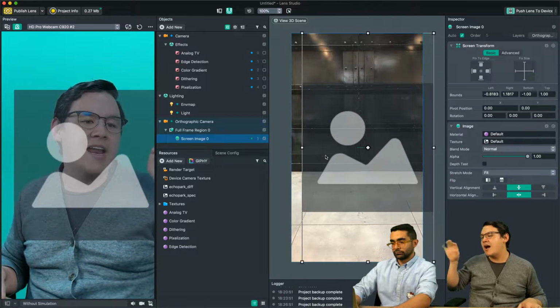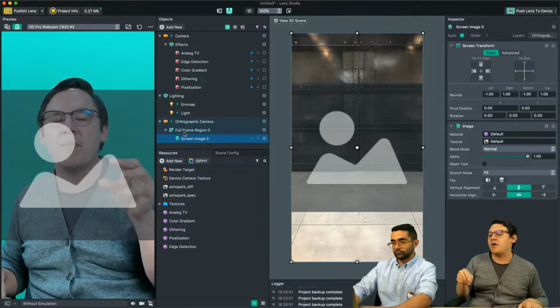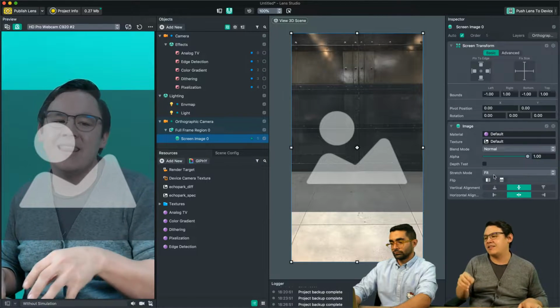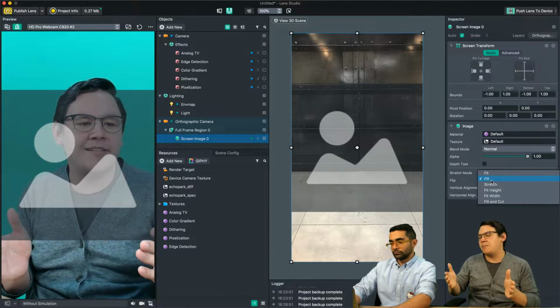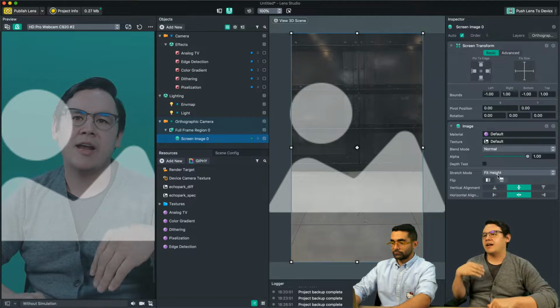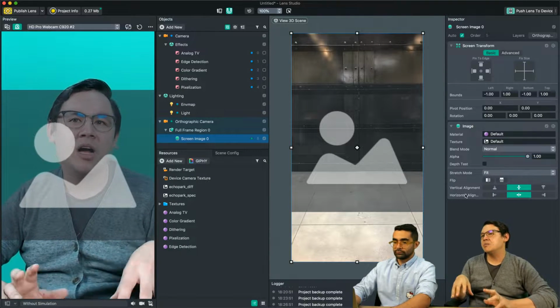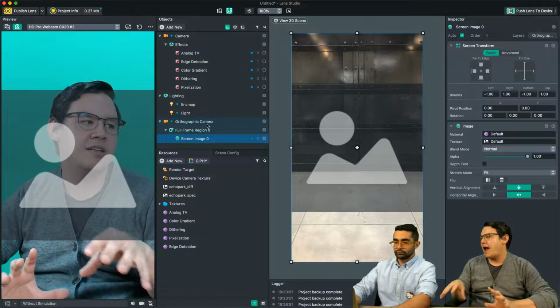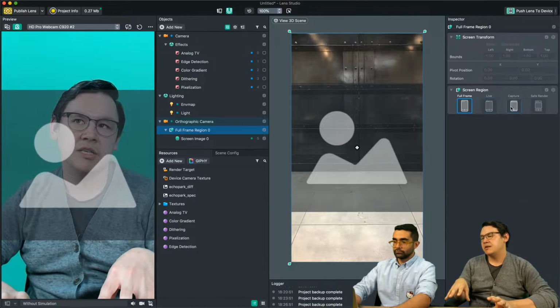But you have now, with screen transform, a lot of power to, for example, pin that to a corner or stretch it based on the width of the screen or the height of the screen. And this will allow you to create more complex UI, but also be very adaptive to device resolutions.